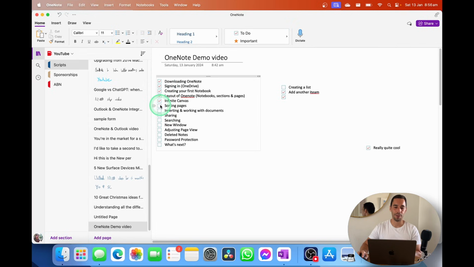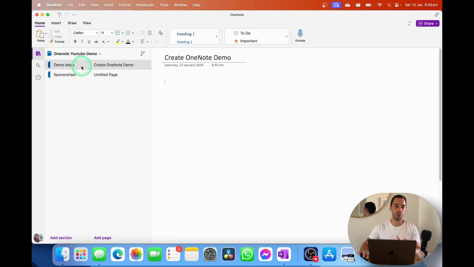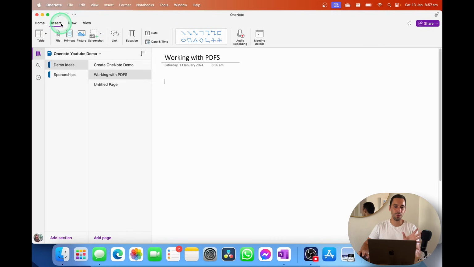So now let's tick that off and see what the next option is that we're going to look at, and that is inserting and working with documents, which is a massive reason why I like working with OneNote. Let's jump back to our YouTube OneNote demo, and we're going to add one more page and call this working with PDFs or documents in general. If we go to Insert, there are a few cool things here on the Insert tab.